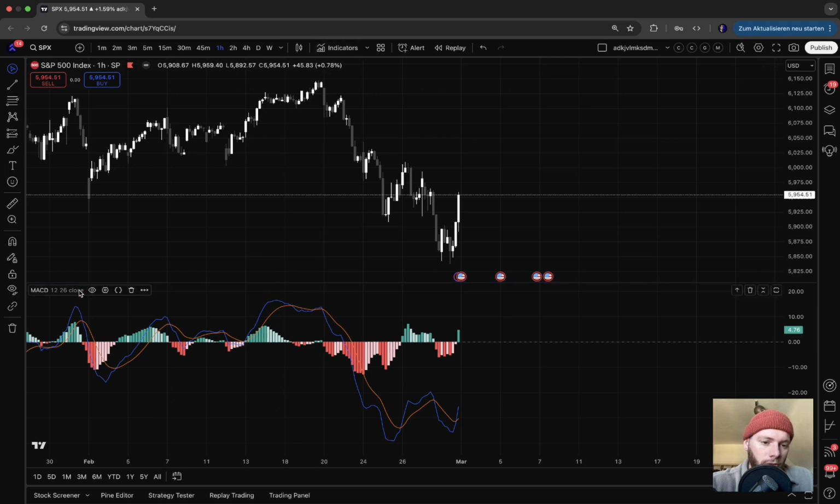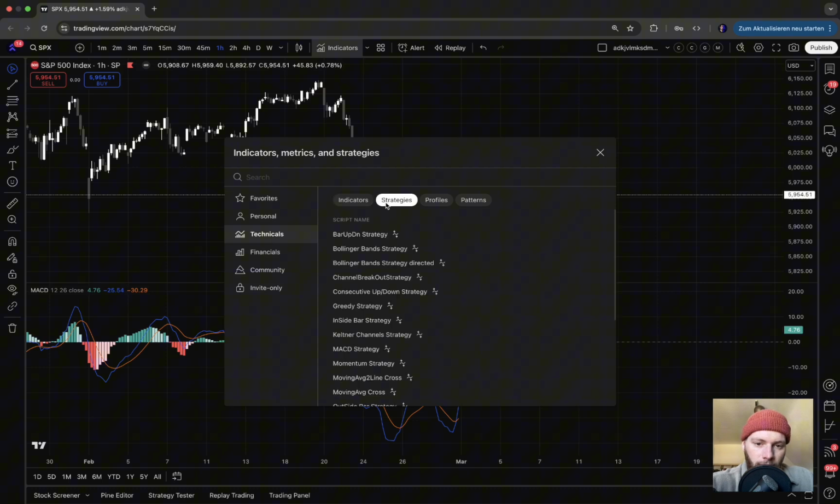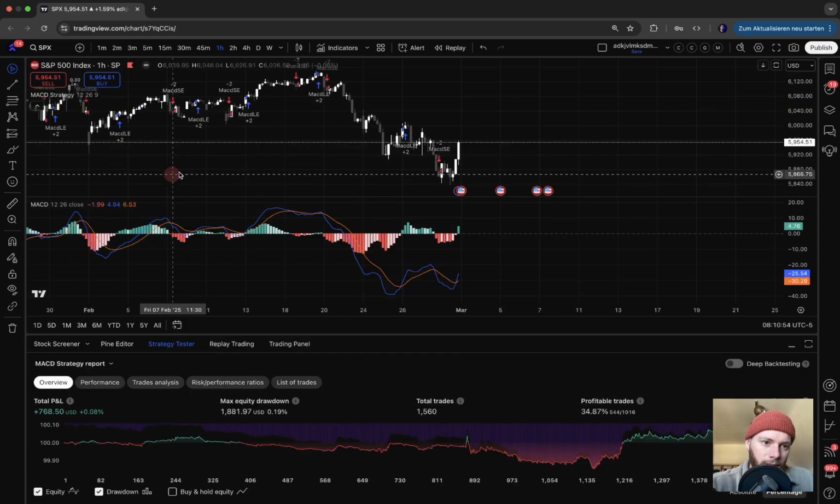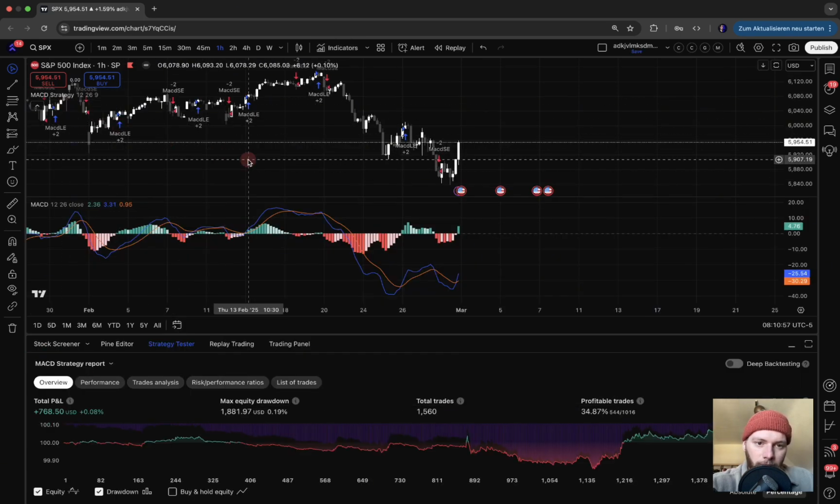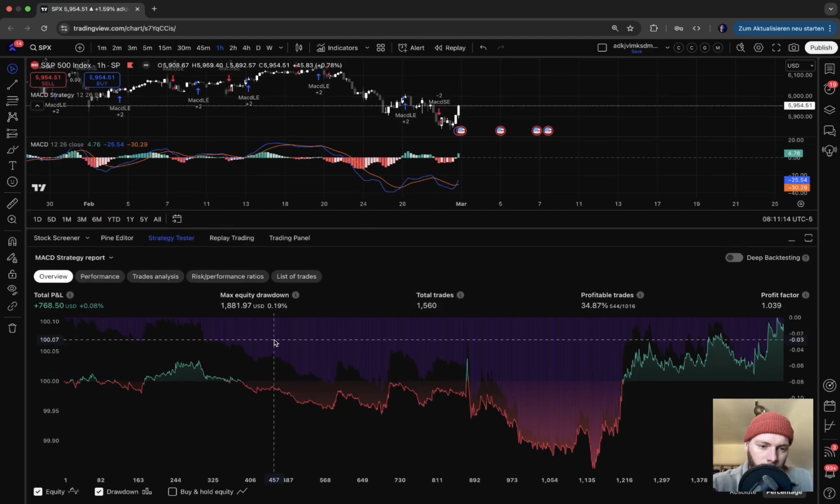And we can also use strategies on the chart. So if we go to technicals again, then under strategies, you can have this exact strategy, like the MACD strategy over here. Click on it, and it does exactly this. You will find it over here. When the blue line crosses above the orange line, it opens a position, and when it crosses back below the orange line, it closes the position or opens a short position. And then you will see the results down here in the strategy tester. So this is what you can see here. I will talk about that later in another video where we talk about how to backtest properly.